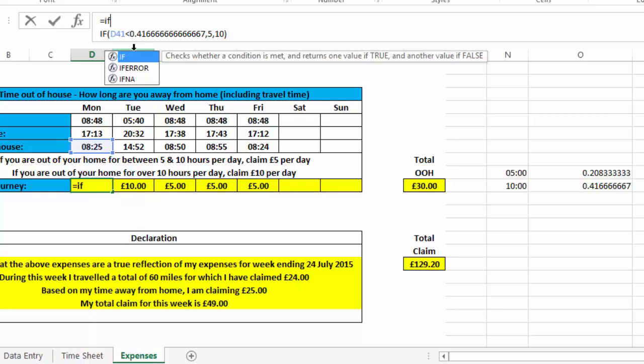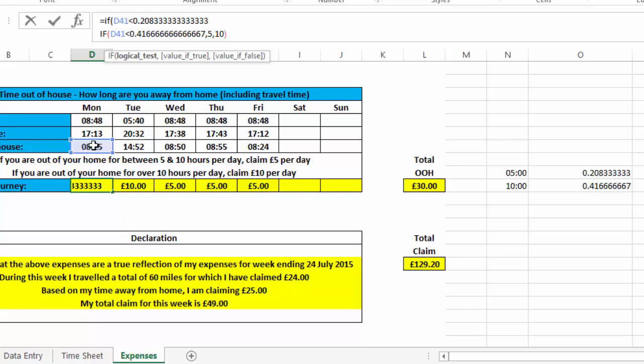So if, open brackets, this cell here, exactly the same as we did before, is less than, and now I'm going to paste the value in for 5 hours, which was 0.208 and loads of 3s. So now we're going to say if D41 is less than 5 hours, comma, value if true, 0, and then comma, value if false, and then it will move on to our second logical test, the one that we built earlier. So if D41 is less than 5 hours, tell me 0. But if it isn't less than 5 hours, move on to our second logical test.